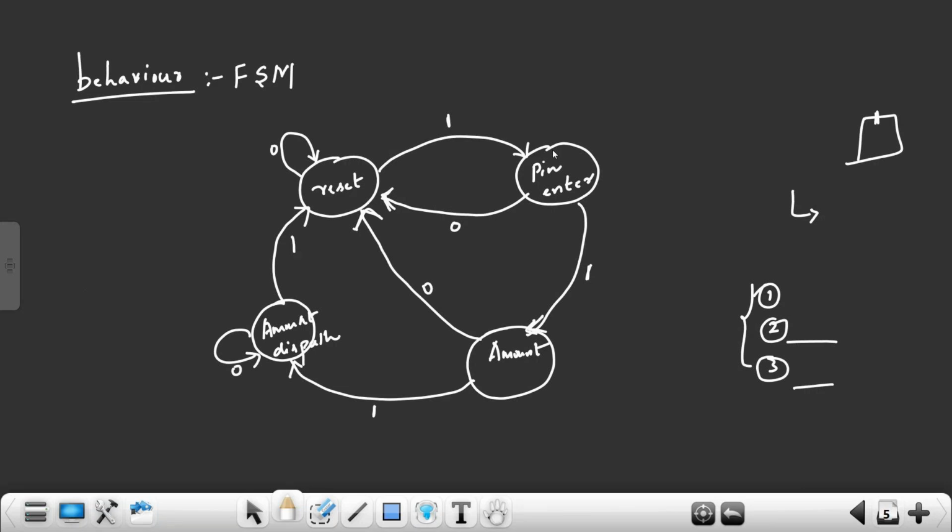So the role of the pin entering state is done. Wait for the pin. If the pin is not entered, go back to the reset state. If the pin is entered, validate the pin. If the pin is correct, go to the amount state. If the pin is wrong, go back to what? Reset state. So for each state, what it has to do, the behavior, is known.